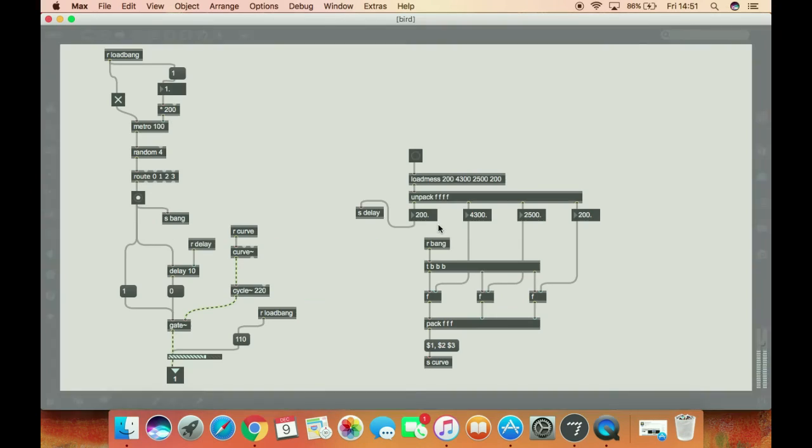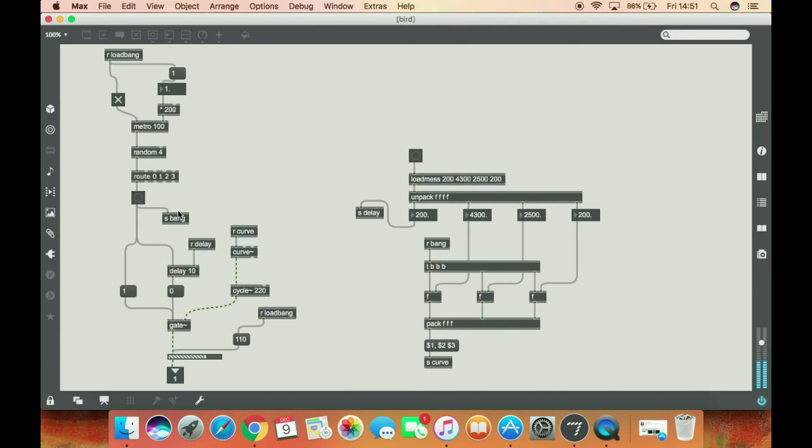To create the bird chirps, I used a metro with a random output, so that the birds would seem random. When the output bangs, it would bang from 0 and then 1 with a tiny little delay just to give it a sharp sound, and then go to the gate. To create the curve of the sound, I used a loadmess to load the values and then unpack them. I then used t to order them from right to left, and then pack them again, sent them to this curve to create the overall sound.